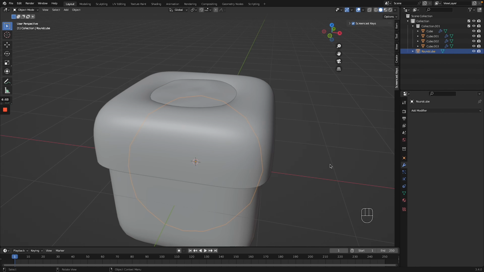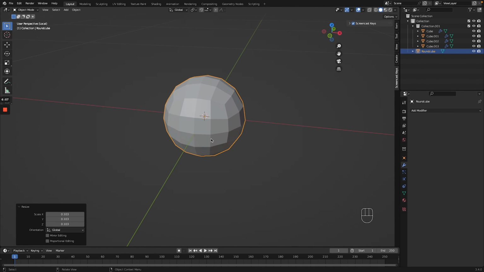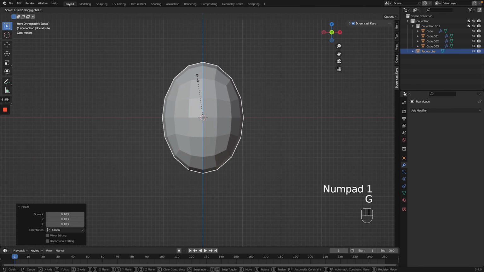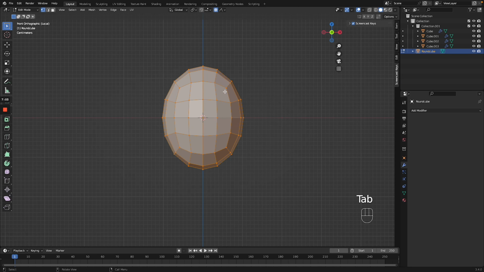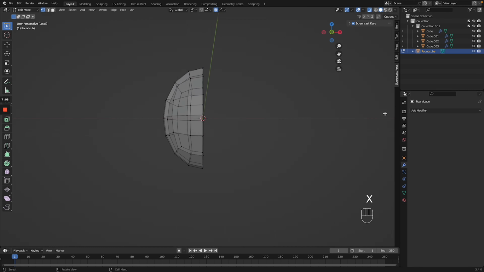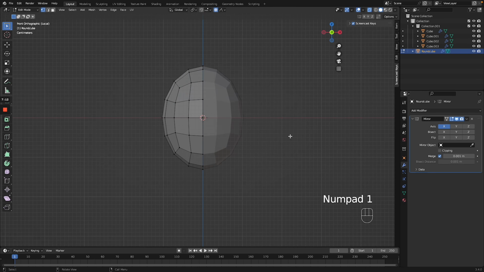I'm going to select that round cube, go into slash mode so that it's a little bit isolated. Press 1 and then we're going to scale it up, just like there. We're going to tab into edit mode, turn on X-ray, and delete those vertices on the side. Then we are going to turn on the mirror modifier. So now you can see it is on both sides.